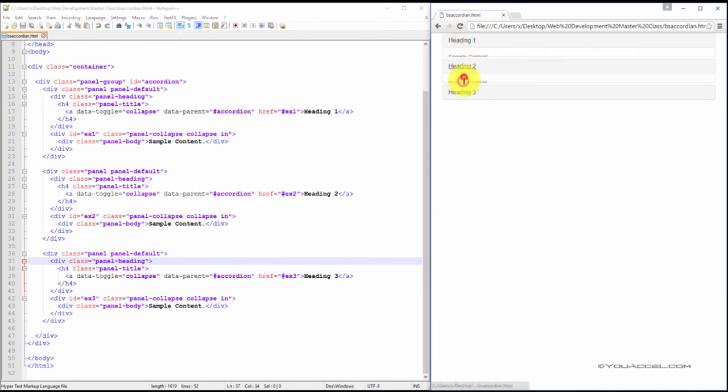And that's the full accordion. You can add as many items as you want, but we'll leave it at 3 for the purpose of this tutorial.